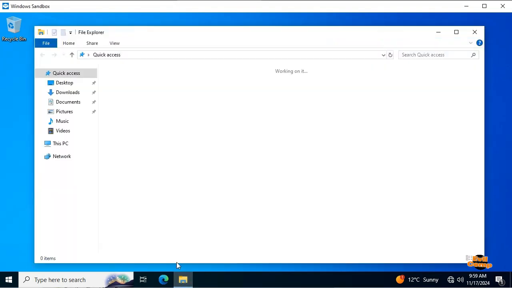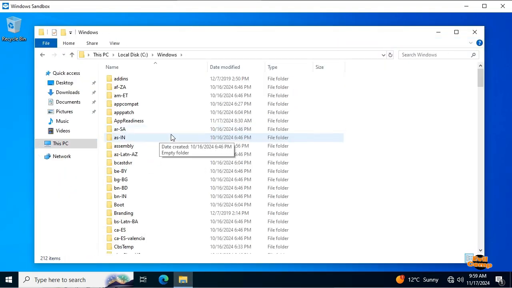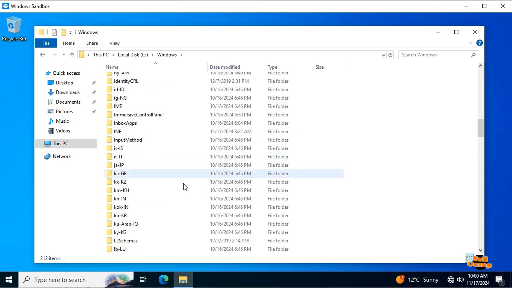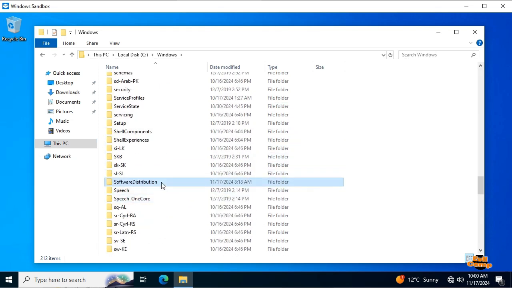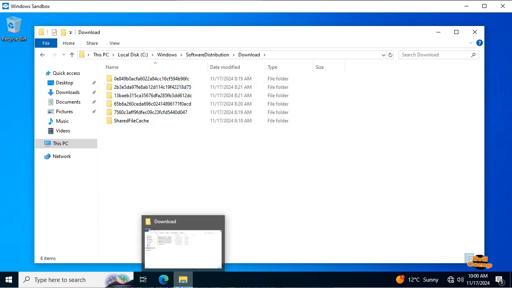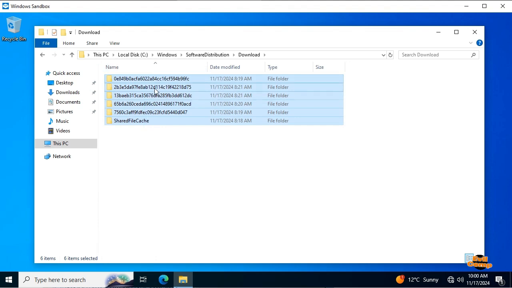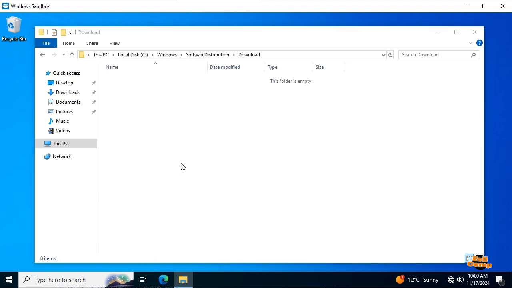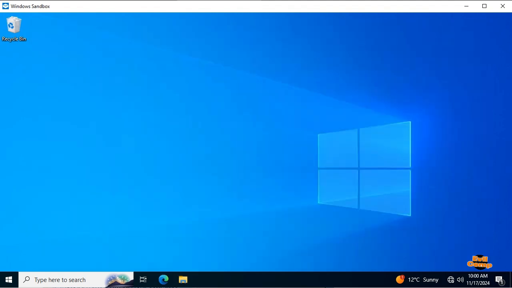Open File Explorer, click This PC, click C drive, click the Windows folder, scroll down and find the SoftwareDistribution folder. Click on the folder, click the Download folder, press Ctrl+A to select all files, right click the files and click Delete. Temporary files have been deleted. You can start the Windows Update service again.